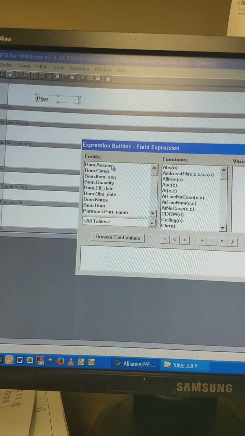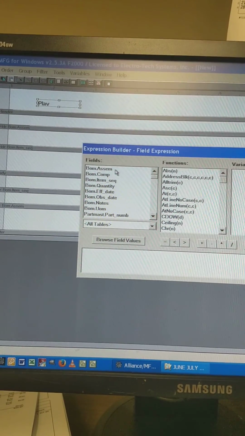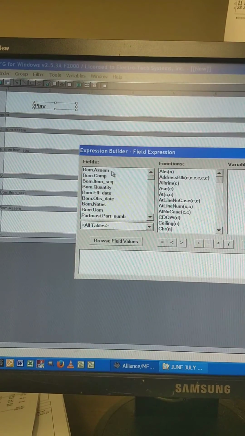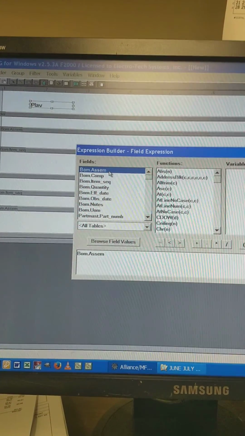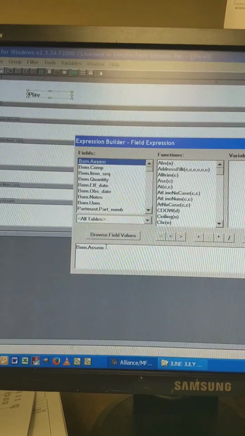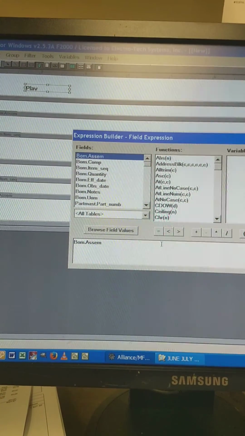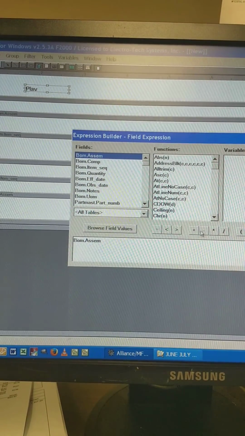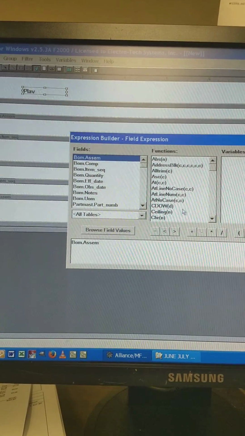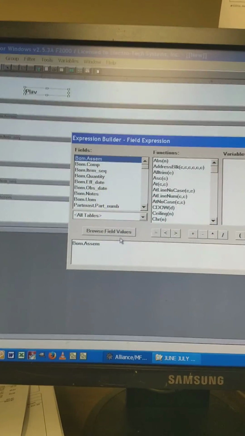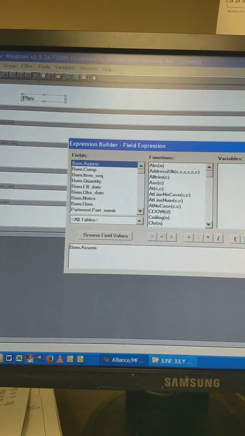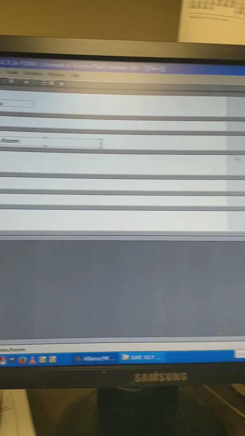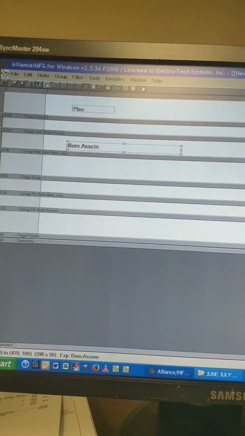We're going to choose BOM assembly, because when we go to print report, we want to show what BOM assembly we're printing. So we're going to select on that. I'm double clicking it, and notice it puts it down here. Now you have all kind of options. You have equal, greater than, less than, you have some math, you have functions, you have variables you can add. We're going to keep it very simple, just add BOM assembly. Select. OK. So you see what it did? It automatically put it up here.